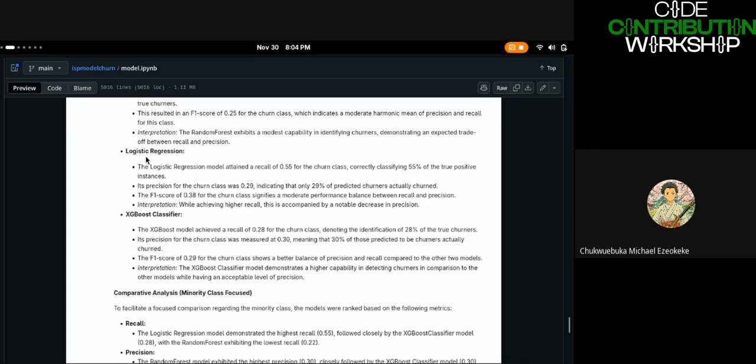Now let's talk about logistic regression. The logistic regression model had a recall of 0.55 for the churn class. That is, it identified 55% of the true positive instances. And the precision for the churn class was 0.29, indicating that only 29% of predicted churners actually churned. And we have the F1 score. So the interpretation is that while this logistic regression model achieved a higher recall, this is accompanied by a notable decrease in precision. You can see 55% attached to the recall, but precision was 0.29, 29%.